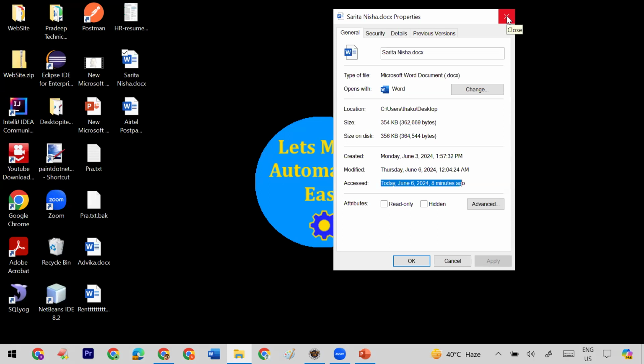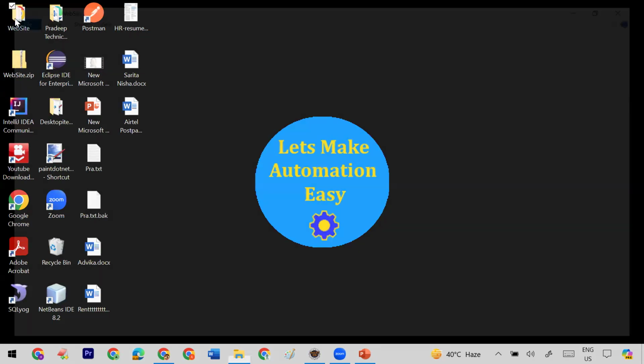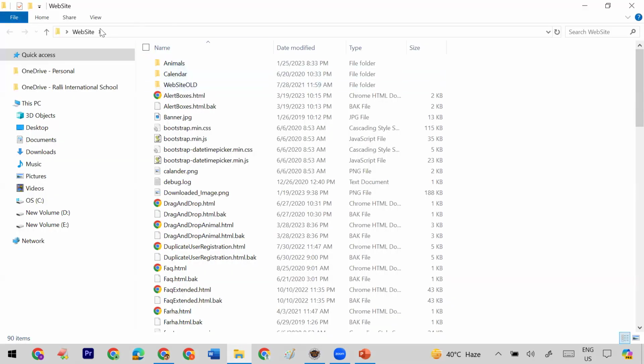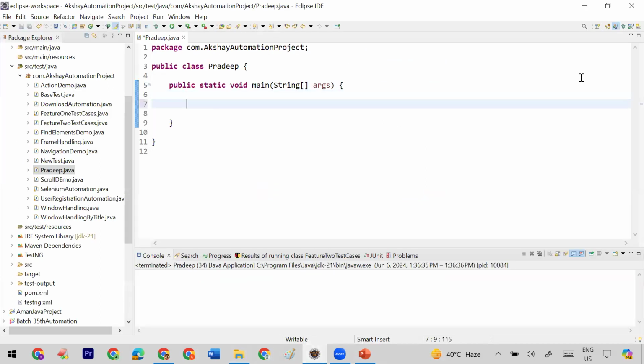For that purpose, we can take the example of any file. On my desktop, there is a website folder, and let me pick any file from this location. First of all, in Java, the first line of code we have to write is to create a string variable. The purpose of this variable is only to store the path of the file which you want to use in your project.